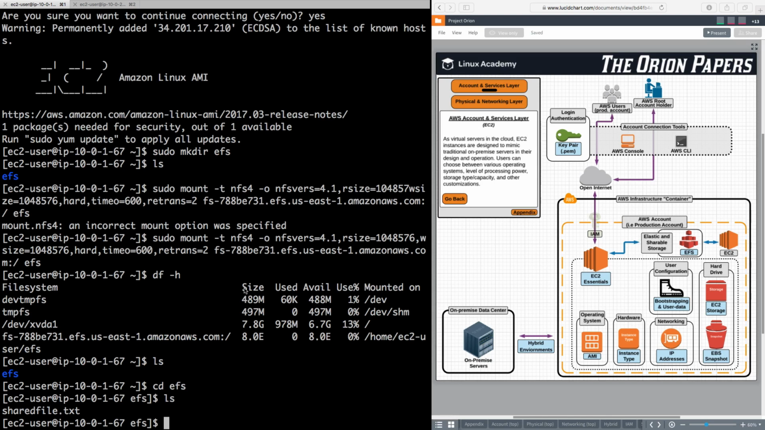Also, if we look under the size and available here, this will grow and shrink as we put files into this directory. So in summary, the important things to remember about EFS is that it is an elastic and shareable file system. You can mount it to more than one EC2 instance, and those instances can share those resources. And it is elastic, meaning that it will increase or decrease in size based on the amount of data that you put on it, and you only pay for the data that you put on it at any given time. And with that, we will conclude this lesson.